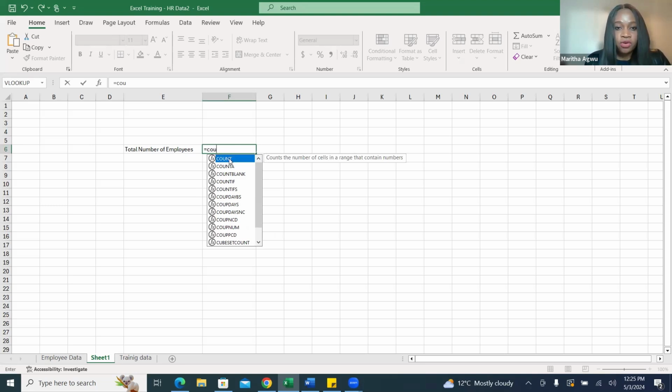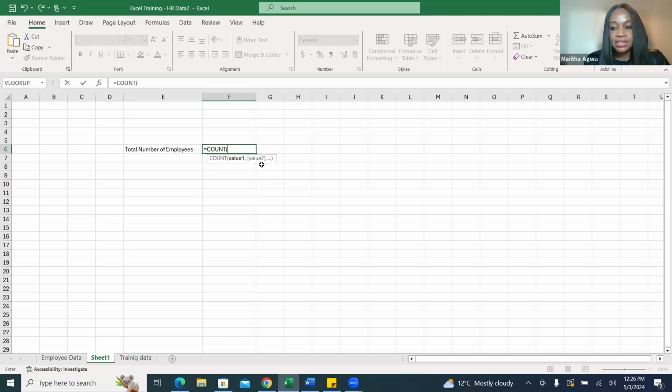Double click, and I will see what my function is expecting from me. It's expecting that I add a value. So what are you counting? That's what it's telling me. What do you want to count? So I will take it to where I have employee ID and I'll do the count.